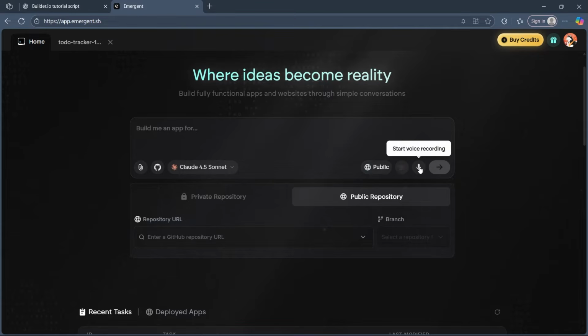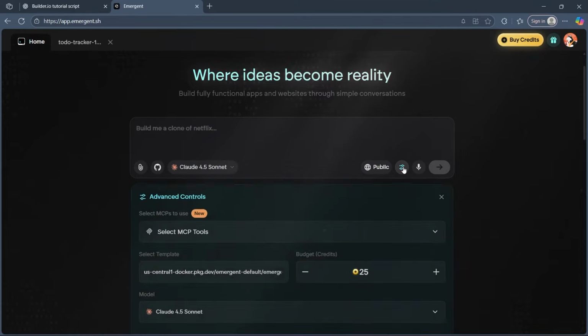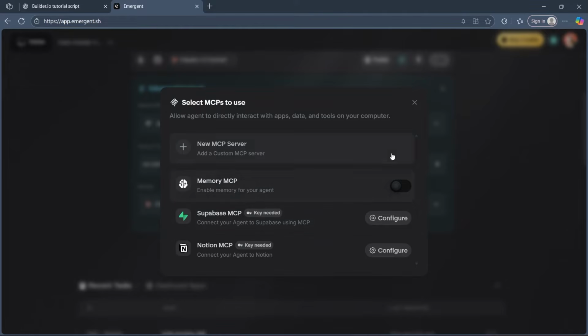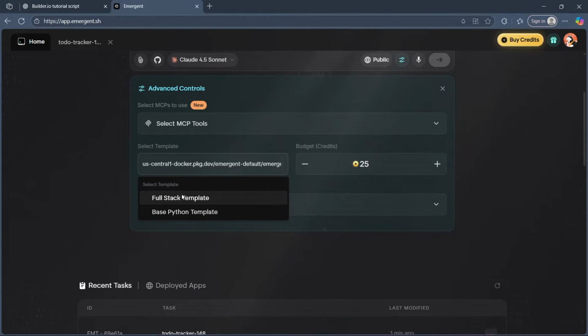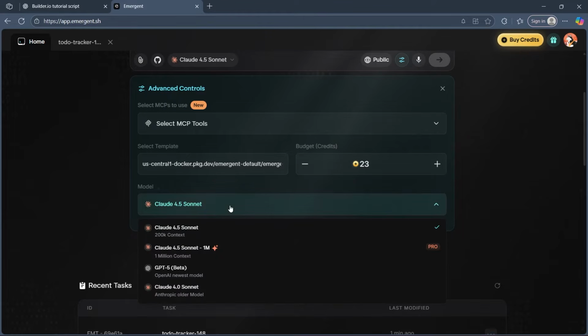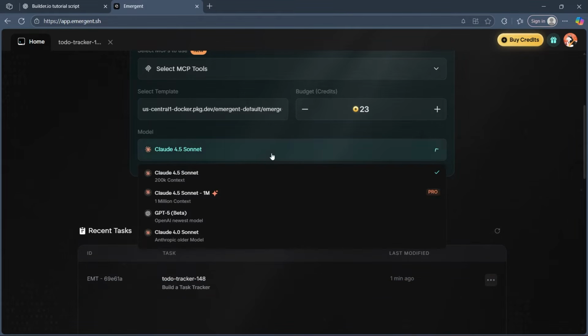Now, you can also click on the mic button and start voice recording for your prompts. You can choose advanced controls and see all these advanced tools that you can use, like you can select the MCP tool that you want to use. You can choose to select a template like full stack template or base Python templates. You also can increase or decrease the budget credits that you get with your plan, and you can choose the model like Claude 4.5 Sonnet, GPT-5 and much more.